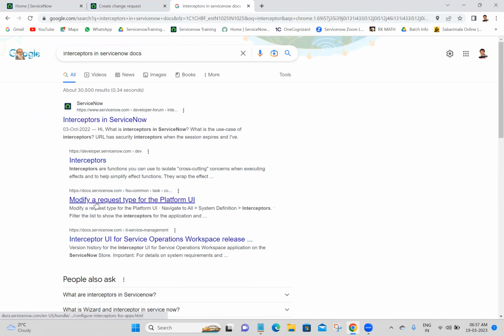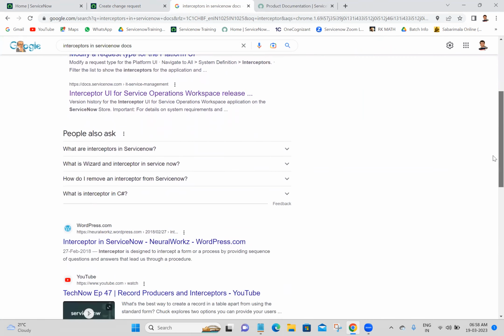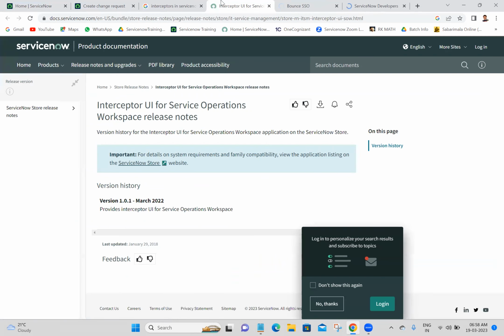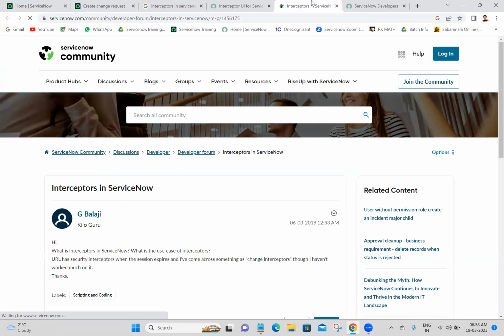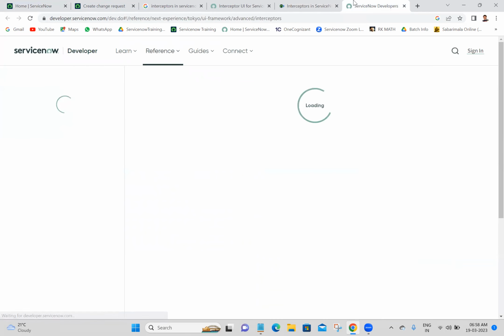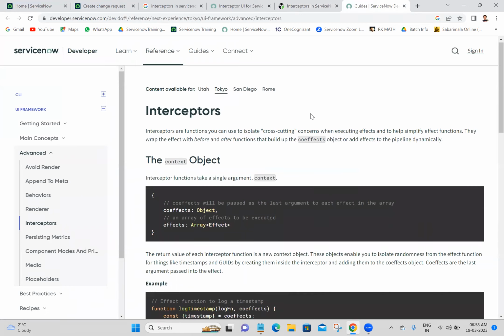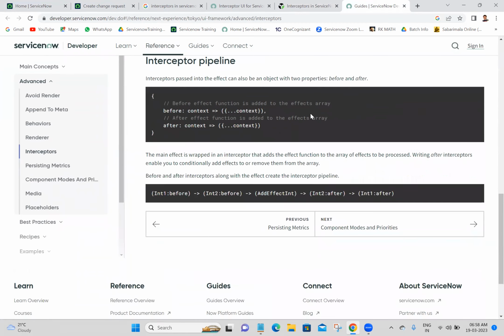One minute. One minute. I didn't get any definition here. No. This is community. This is developer. I can't use this one, guys. So here I didn't get the exact definition.